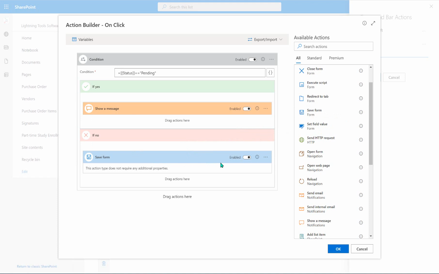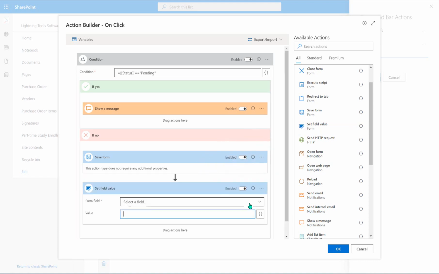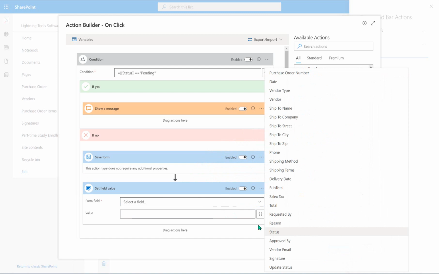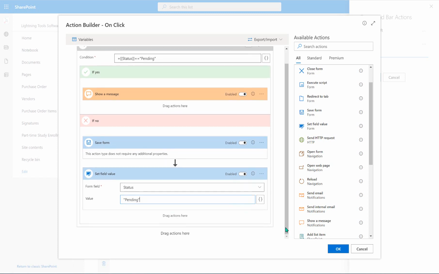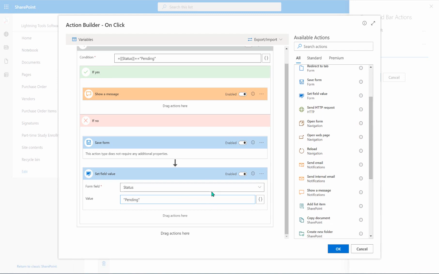That means that any values that we've updated have been committed to a SharePoint list item. And then we might want to set a field value. So we're going to set the field value of status to the value of pending. Okay, so there's our set field value already set. And of course you might have other fields that you want to add to that as well, such as when it was submitted and that type of thing, which of course you could also do.